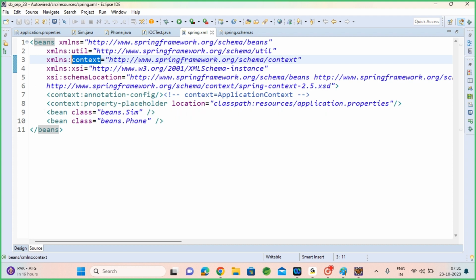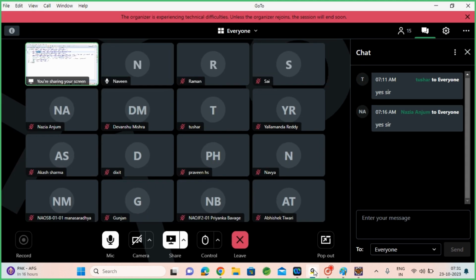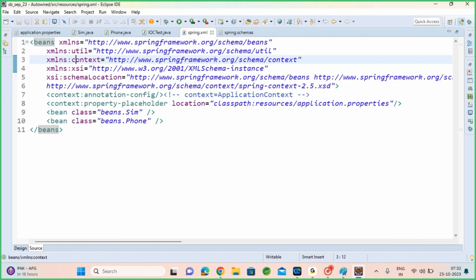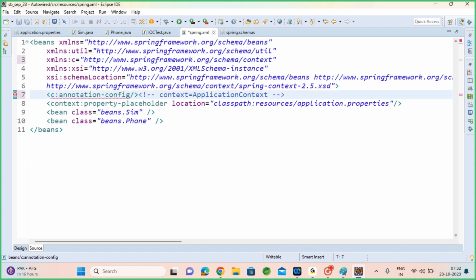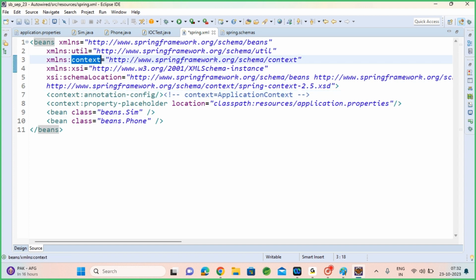So using context, right? So using this context imported namespace, this is the reference. Okay, your schema reference. So you can rename it if you don't want context. If you want to put C only, you can put C here. Then while using that reference, you should use C only. C colon annotation-config, C colon property-placeholder. Just that is a reference. Whatever reference name you use here, the same you should continue here.